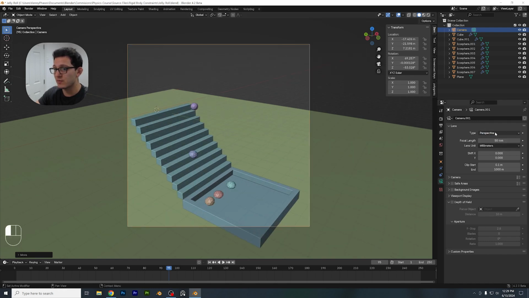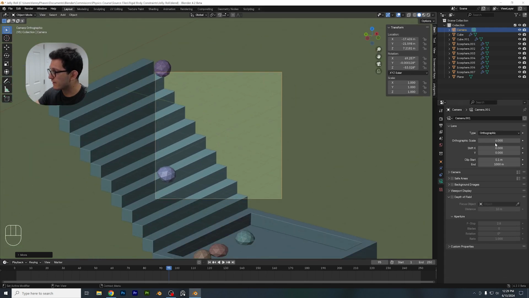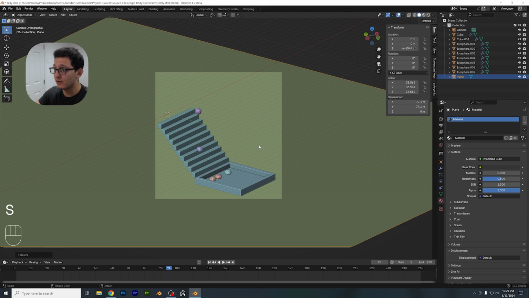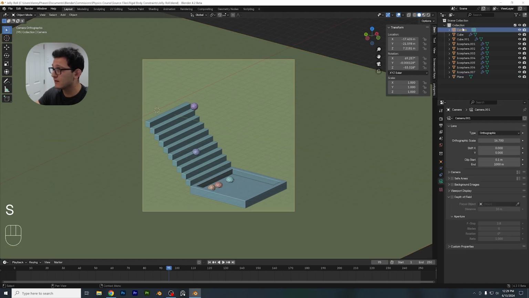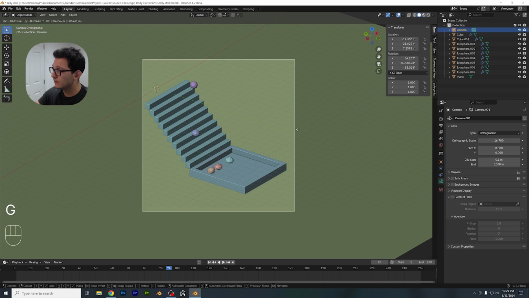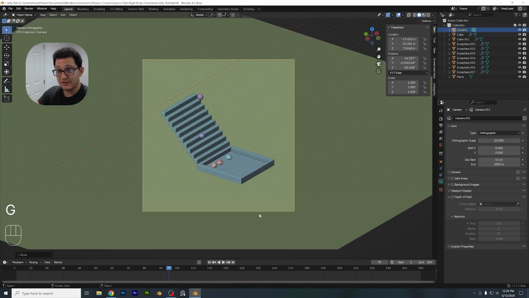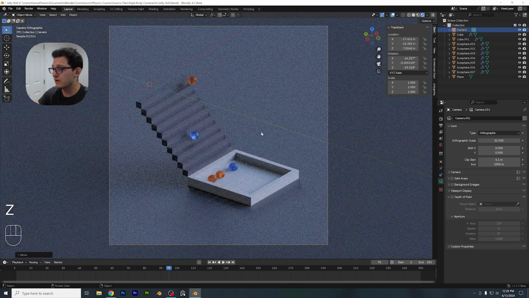I'm also going to switch my camera mode from perspective to orthographic. Now that we're in our orthographic mode, we get a completely different quote-unquote perspective, although it's not perspective anymore. In fact, it's orthographic. I'm also going to rotate my camera down a little bit, and I'm going to make sure I'm zoomed out enough on my orthographic scale. I think this looks good. Let's go ahead and see what this looks like in rendered view.